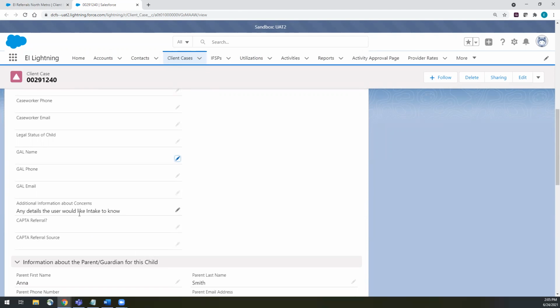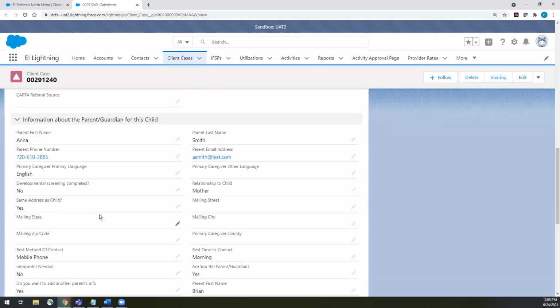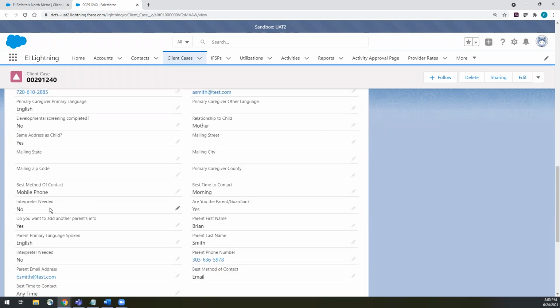You also see the information about the details about the concerns. And then we have a section for the parent. Everything we filled out about the parent. The mailing information is not filled in here because we said that Anna's address is the same as Megan's.